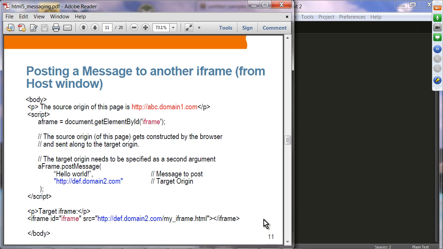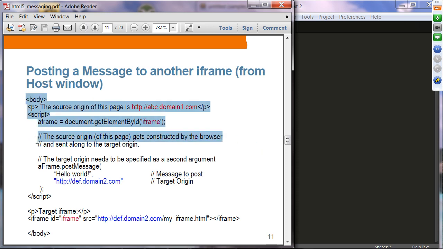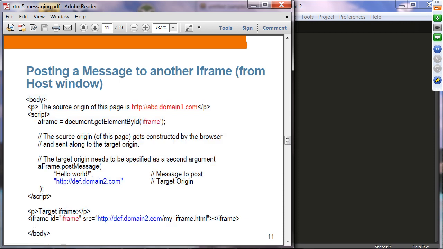So this is an example. This is the body. This is a hosting window, and the hosting window has a hosted iframe. I assume most of you understand what an iframe is. If you don't, just let me know later as a question. You can think of this iframe as being inside the window, inside this body.